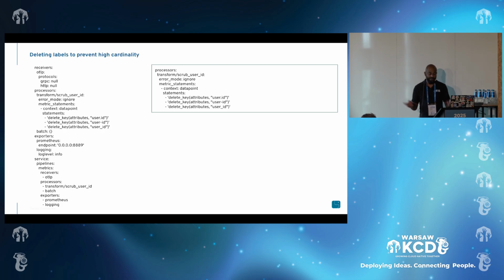If a smaller company like us can do it, anyone can. So that's how you can get rid of that. And let's look at the next section.